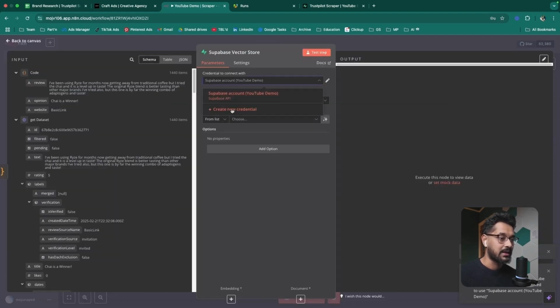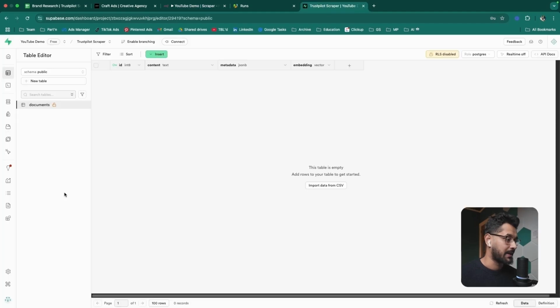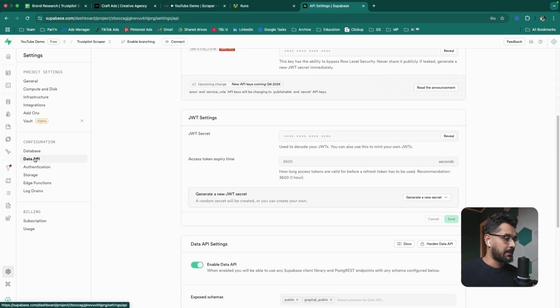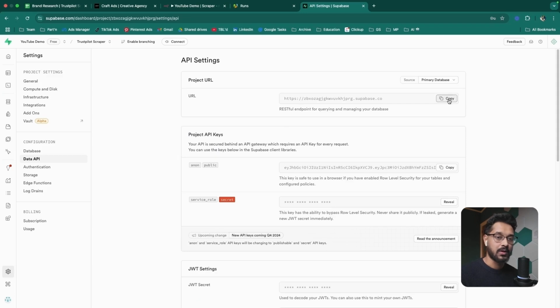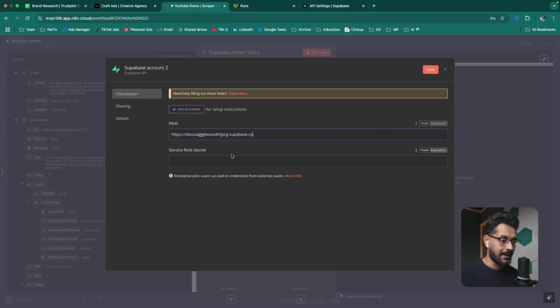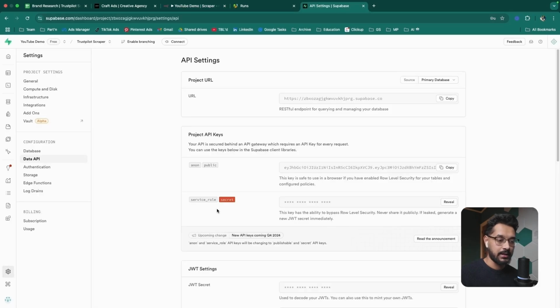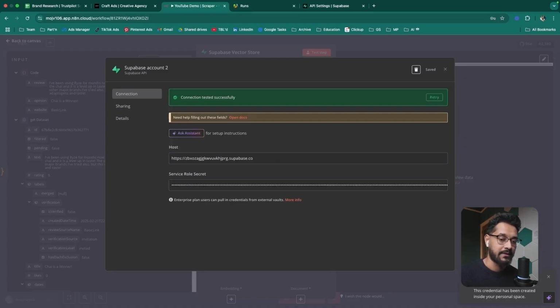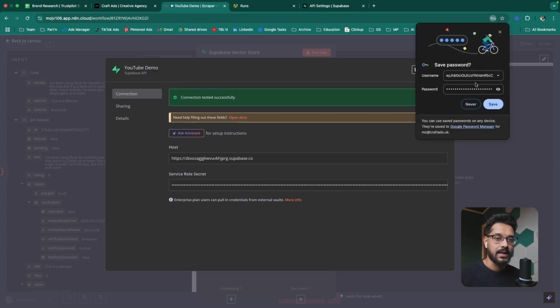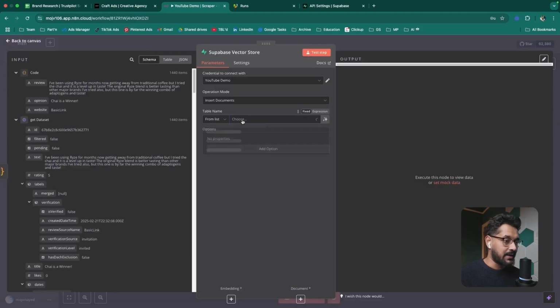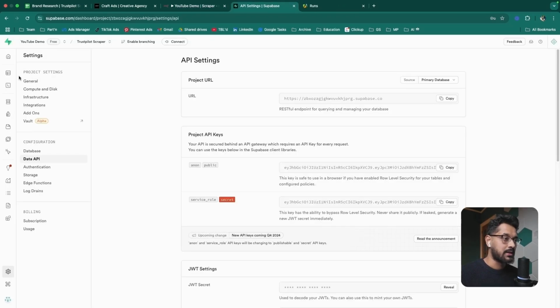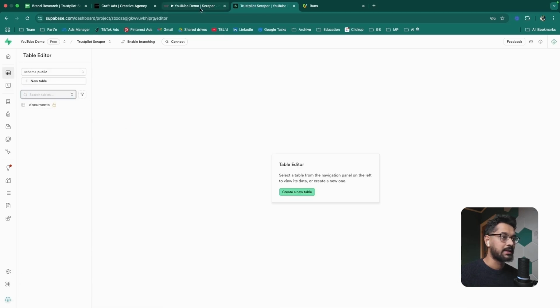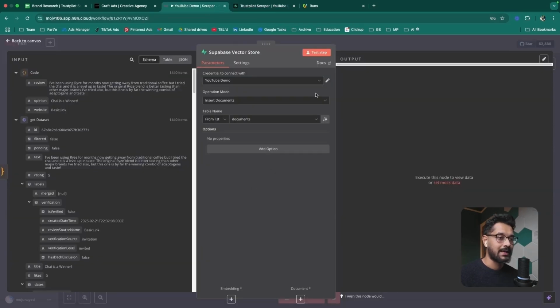So click on create new credential, host, go back to Supabase, click on project settings, data API. This is the URL that we copy. Back to n8n, paste, service role secret key. It's this one here. Reveal, copy, and paste, save. It should say credential successfully created. I'm gonna name this YouTube demo, click on save, and I should be done. Now from the list, we will choose documents. So this table that we've created, back to n8n.